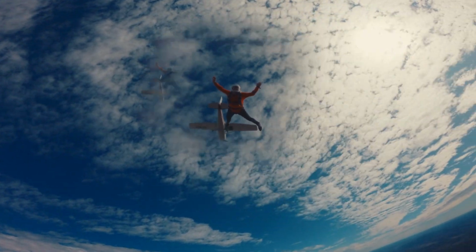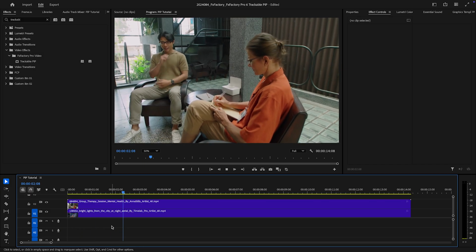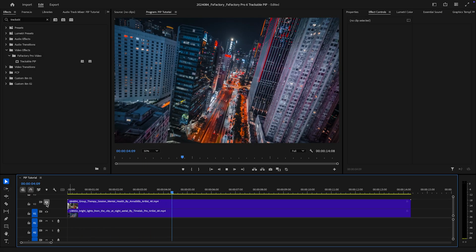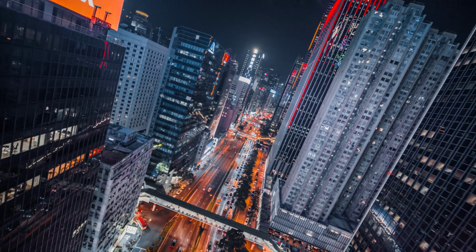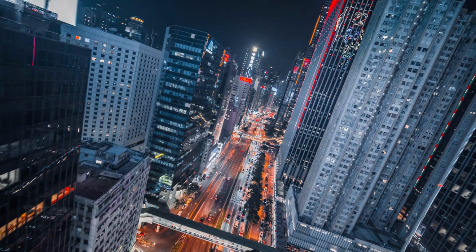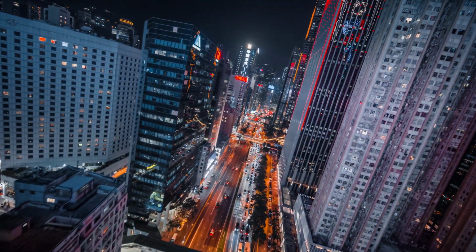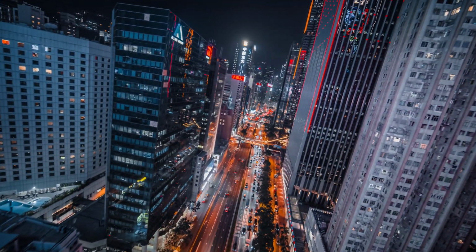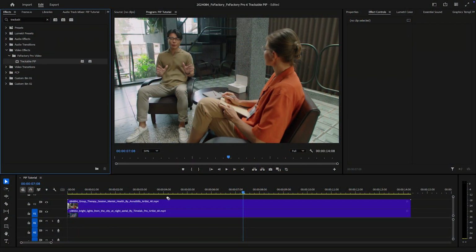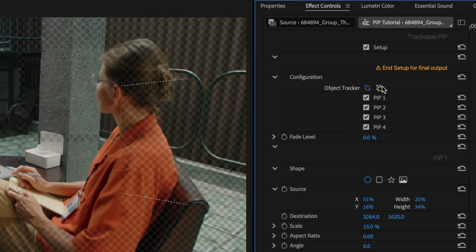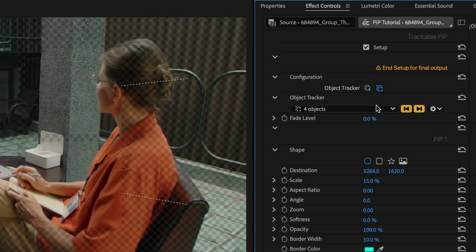Trackable PiP is ideal for action scenes, but I'd like to show you a different application in Premiere Pro. Here I have a clip from an interview sitting above an aerial shot. I'd like to make it a tad more exciting by having each person composited in their own overlay over the bottom clip. I'll drag Trackable PiP to the top clip, turn on the object tracker, and select 2 objects, one for each person I need to track.